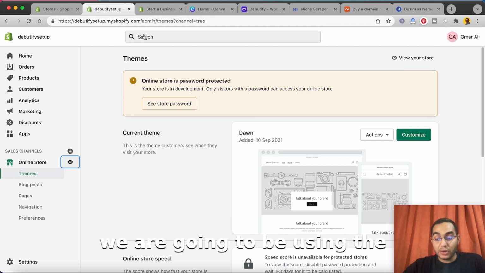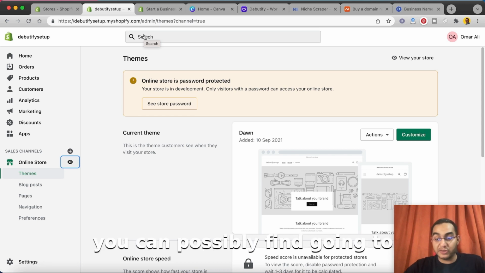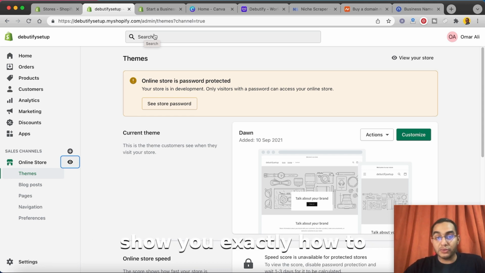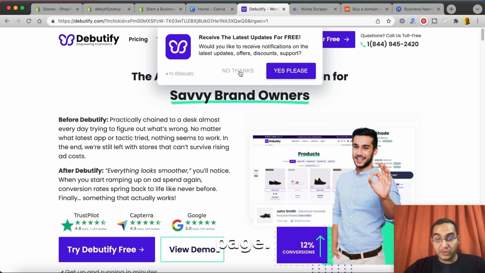Now we are going to be using Debutify 4.6, the latest version of Debutify, and by far this is the best free theme you can possibly find. I'm going to show you exactly how to download it. I'll leave the link down in the description. Just click it, install it. It's gonna take you to this page.